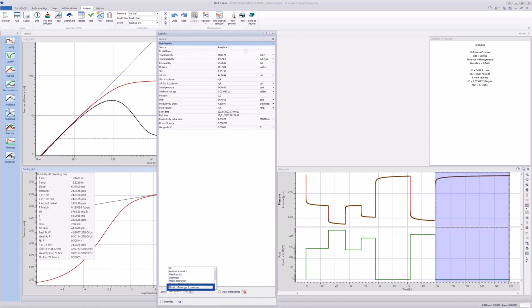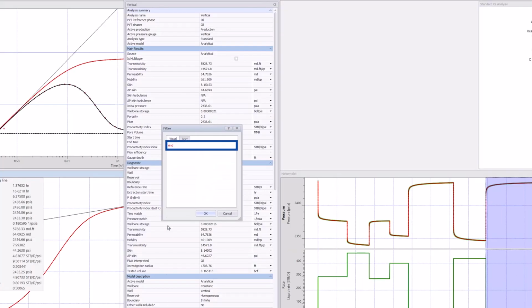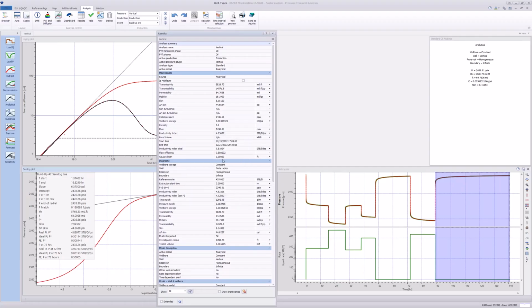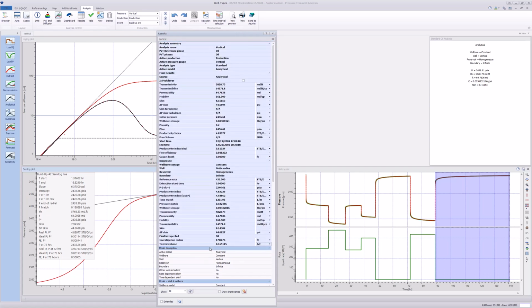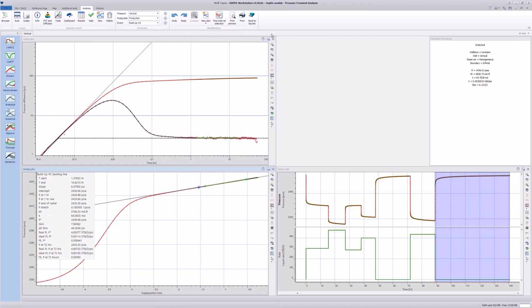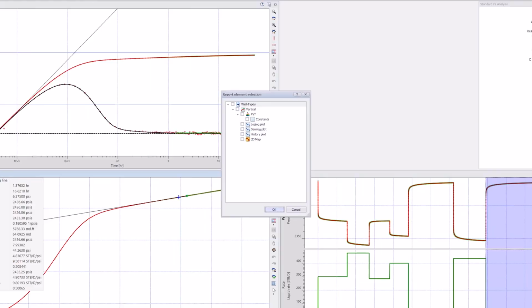In this window, we can select some or all parameters with Ctrl-A, right-click, select Copy, and the selected parameters and their values are copied into the clipboard from where we can paste them into another program. Close this window. To print the results and plots, go to the section Additional Tools and click Preview. Here, select which pages we wish to print.